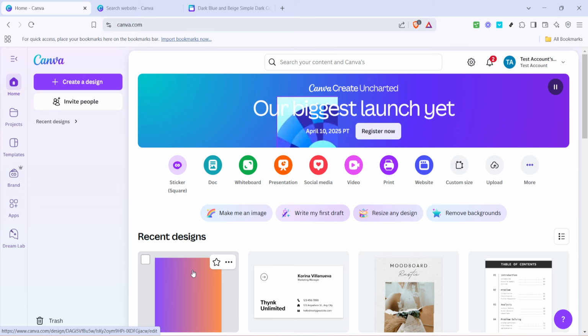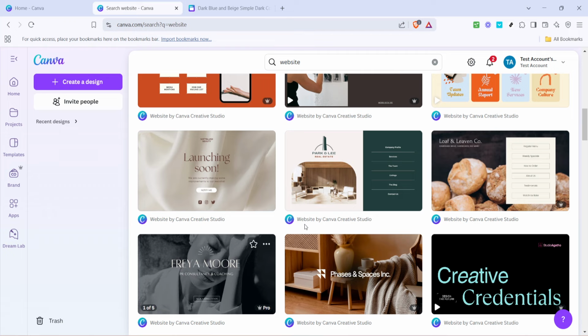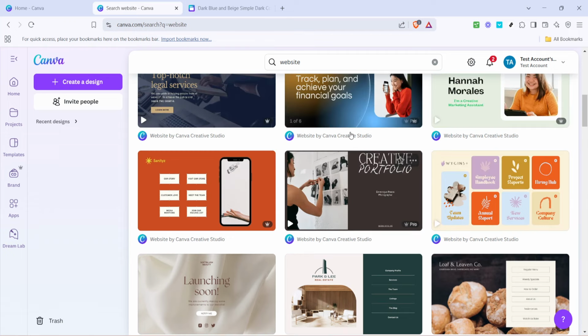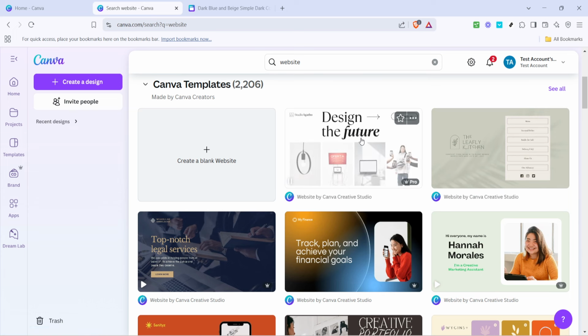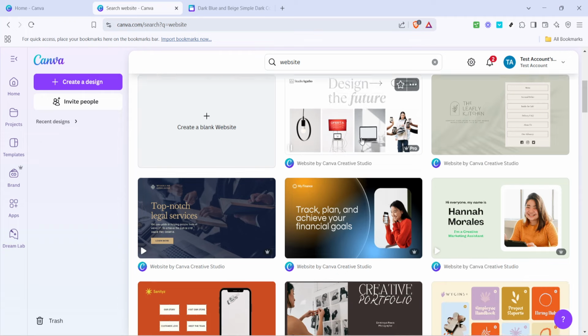to get started. First, open Canva and type website in the search bar. Canva provides a vast array of website templates, making it an excellent platform for both beginners and more experienced users. Now, if you're unsure where to start, typing website will present you with countless options tailored for different needs and styles. You can find everything from minimalistic designs to vibrant, elaborate themes.